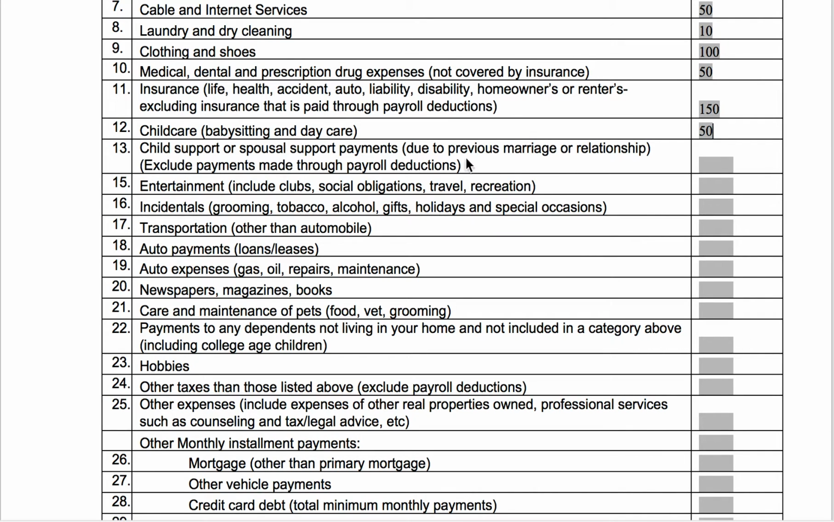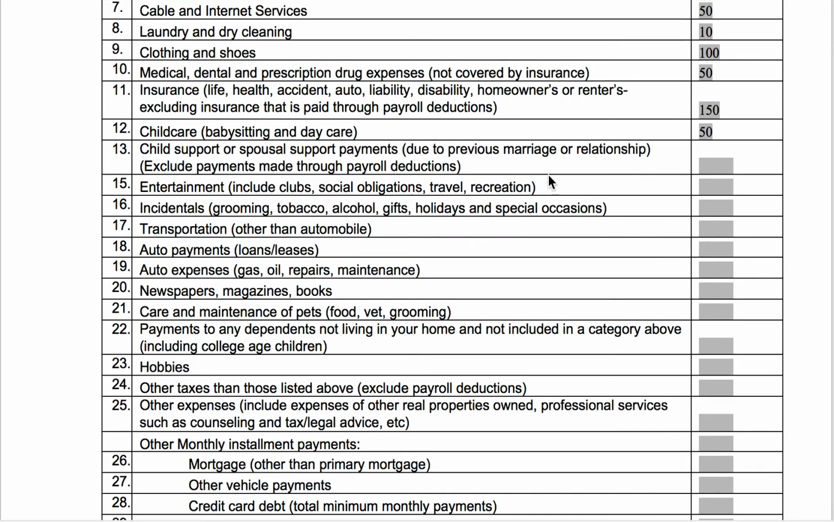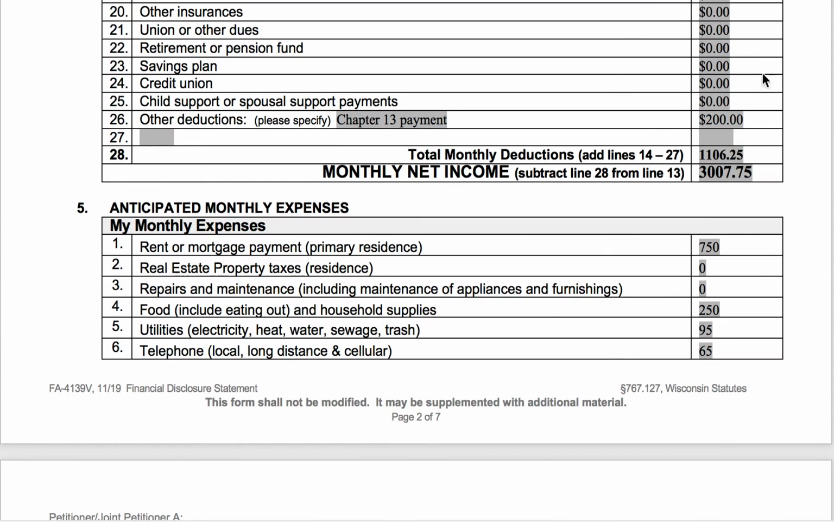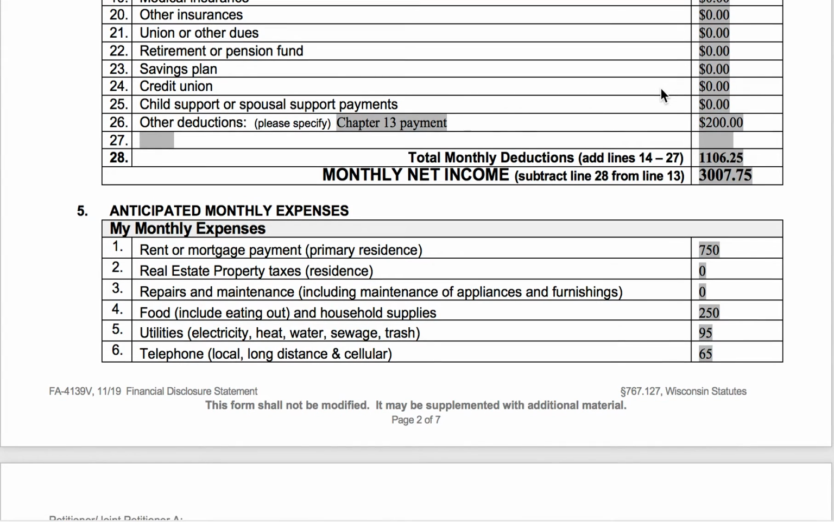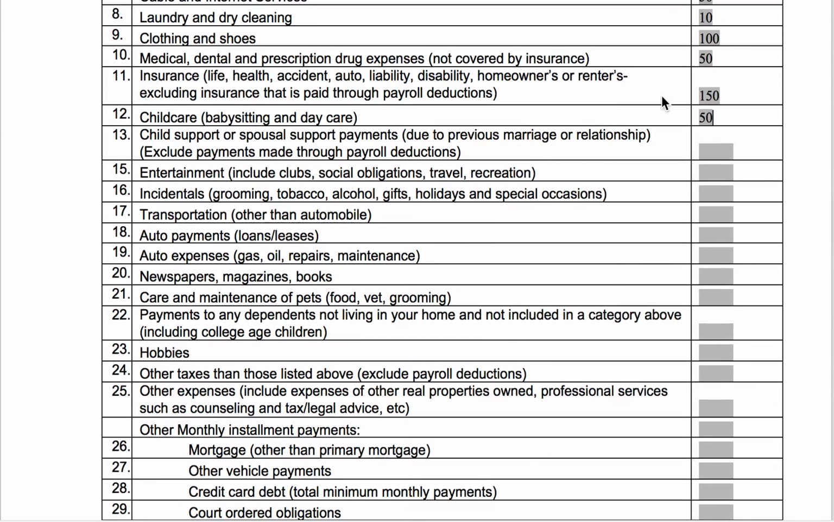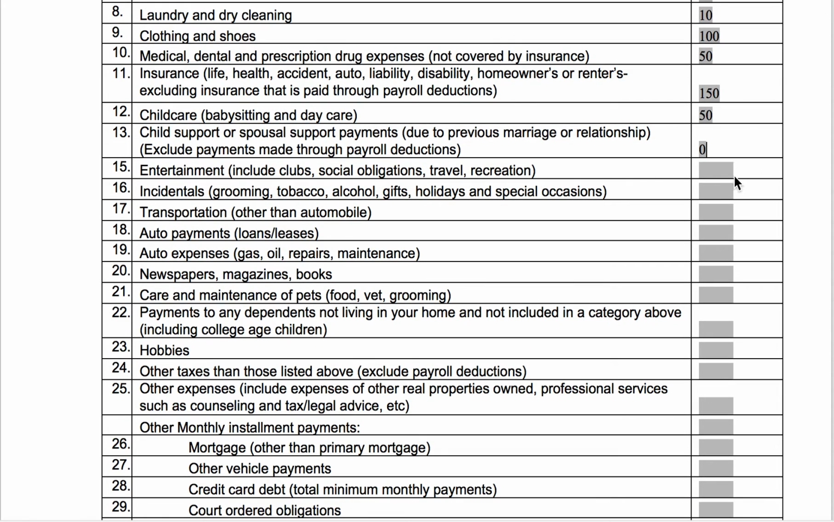Down here, child support in line 13. This is child support, again, previous marriage or relationship that you pay. And again, don't include it if it's automatically coming out of your check. If it's automatically coming out of your check, we already listed it up here, and you don't get to double dip. So this is only going to be if you are sending that check to the Wisconsin Trust Fund, or you're coming in every month to pay it through Child Support Services, but it's not automatically being withheld from your check. And again, if none, you'll put 0. I probably should have mentioned this above, but make sure you are putting 0 if you don't have something.